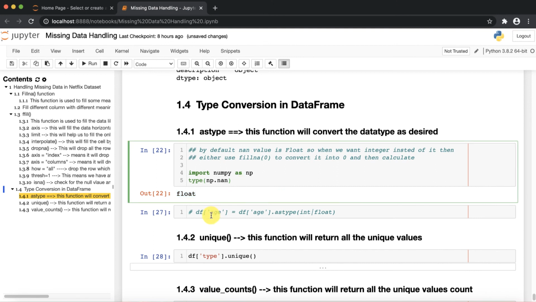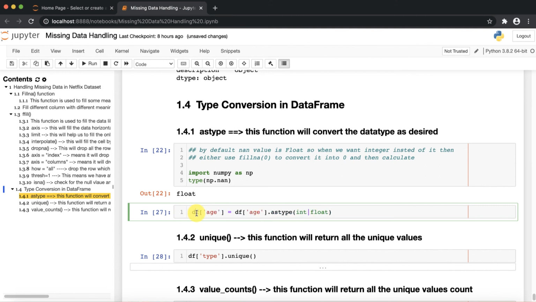Now if I want to keep my data as float, then it's fine. But if I have string data and I want to convert it into integer, then I write df['age'] equals df['age'].astype, and inside the brackets I provide int. It will convert the string into integer, and then I can perform any summation or average kind of function directly on that. So this is the type conversion, how you can convert the type in the data frame.